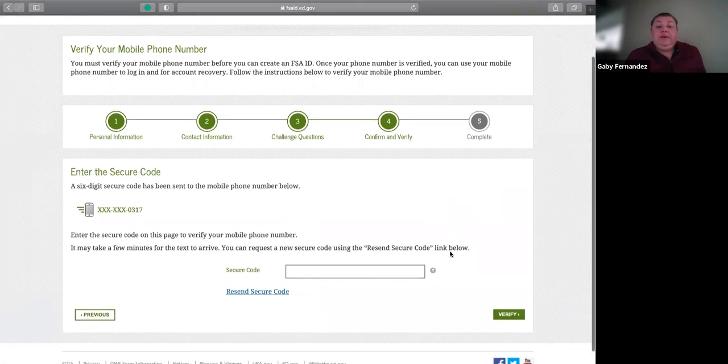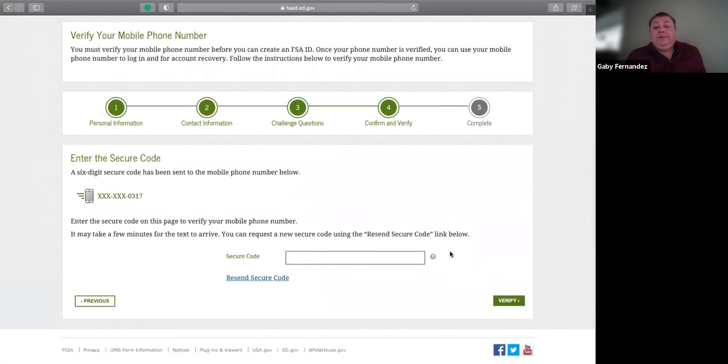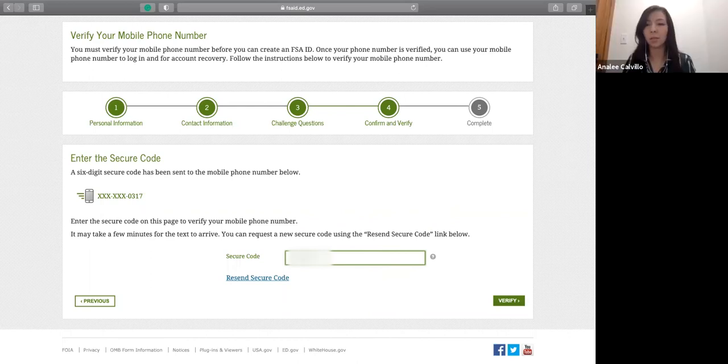So now you're going to get a code to your phone, and that's how you're going to verify your phone number. If you got it, enter it, and then verify. And I believe you have like 30 minutes of having this code until it expires. Yes.